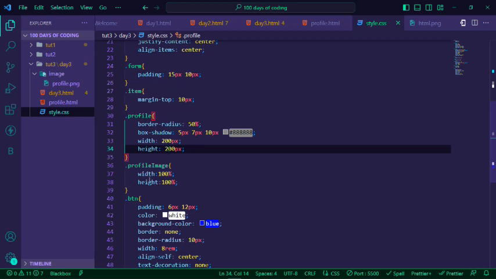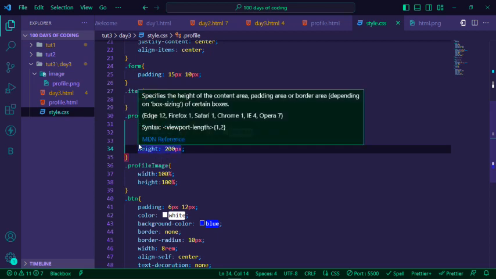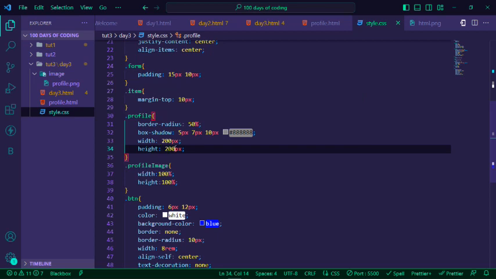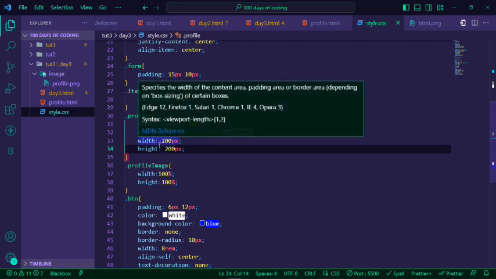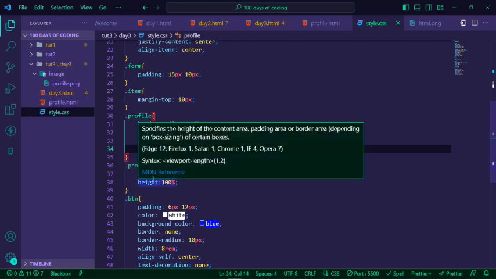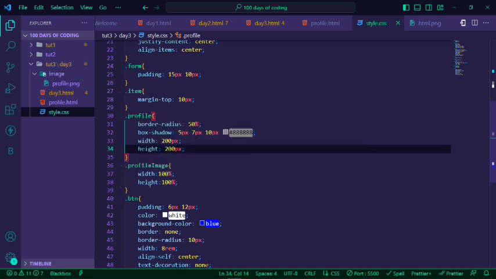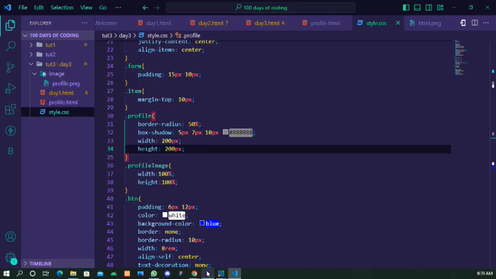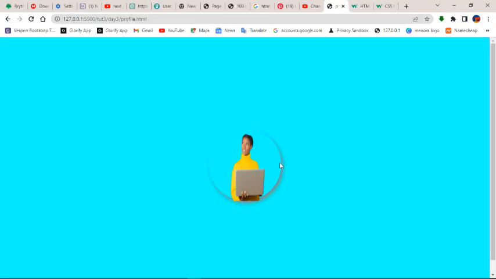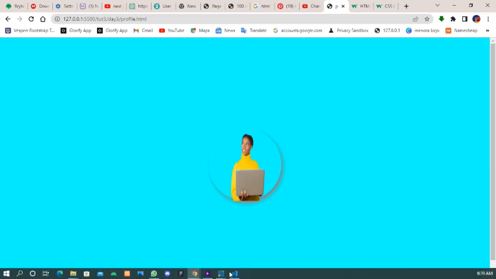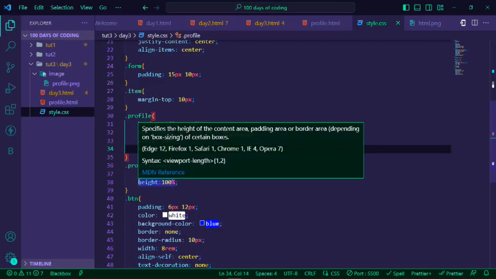So we are telling it now, take 100% of the width of your parent, which is the profile. The width here is now 200 pixels, and we are telling it to take 100% of the 200 pixels, so it's going to fit correctly. Let's see it now. It's big and it has taken it. So now let's remove the height here.